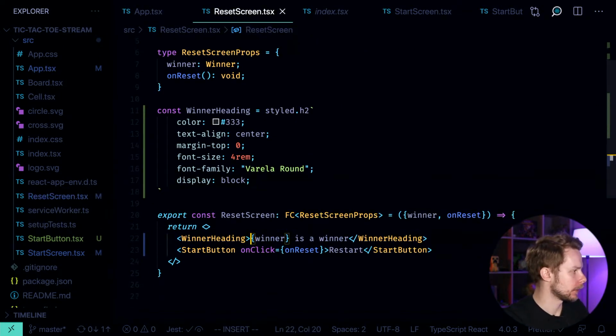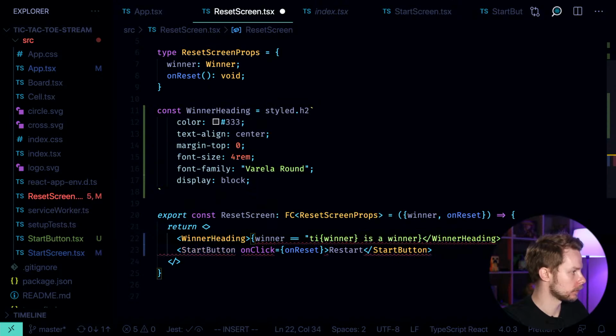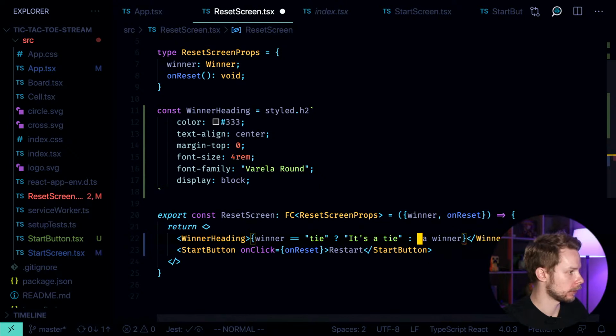So we will have to change these contents here. We'll do it if winner equals tie, then it's a tie. Otherwise, we need to return another string, and it's going to be a template string where we say winner is a winner.